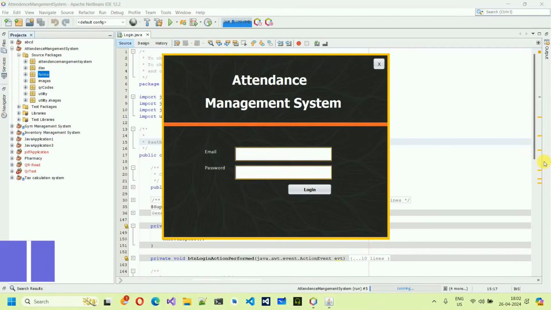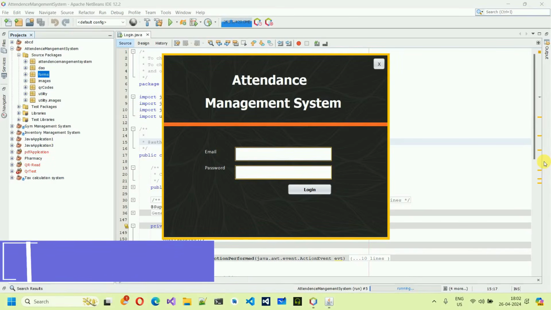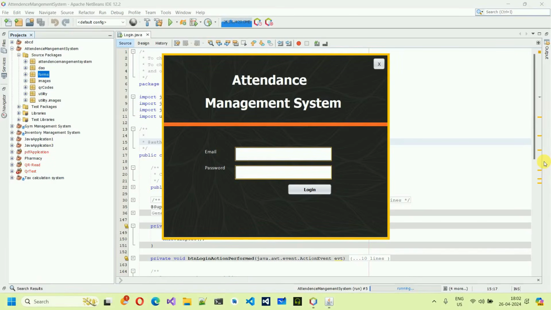In this video, we're going to see a quick overview of attendance management system. This is developed in Java using JFrame, and for the database we have used MySQL. So I've already started the application. You can see the design.